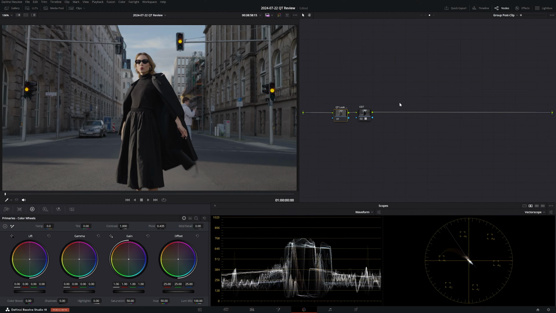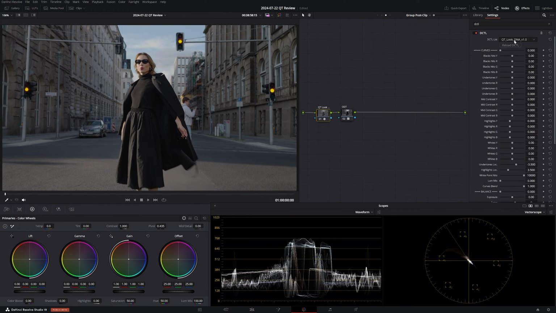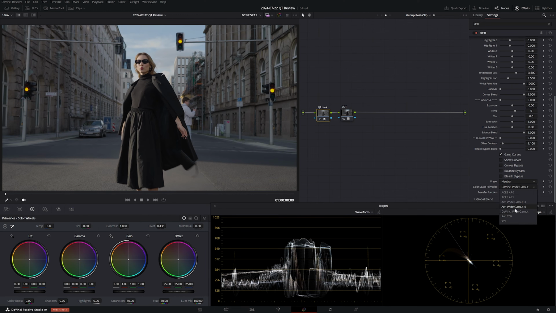When you load up LookDNA, you may get a bit overwhelmed by the number of sliders you see, but we're going to break them down, and by the end, I think you may agree that having such surgical control is actually really cool. First, I'm going to change the color space primaries to Ari White Gamut 3 and the transfer function to Arilog C3 as this is my timeline color space.